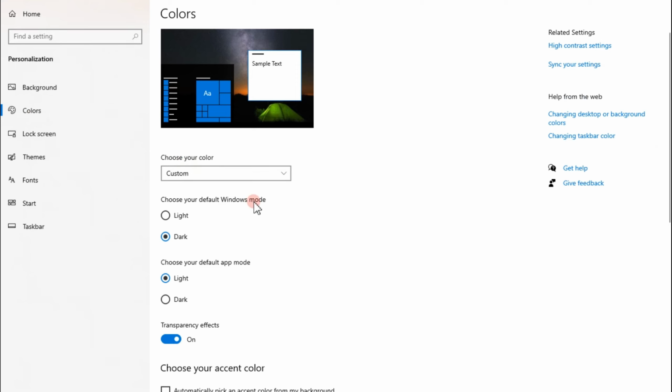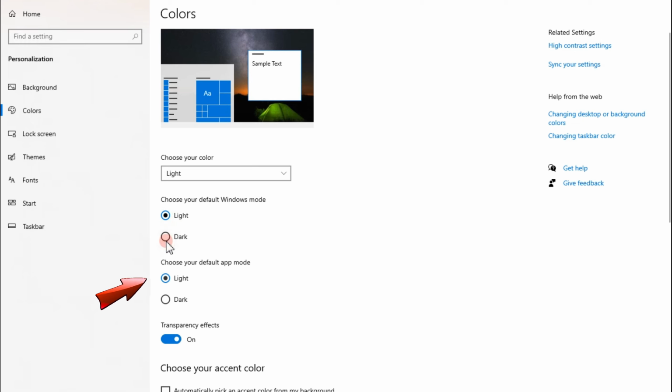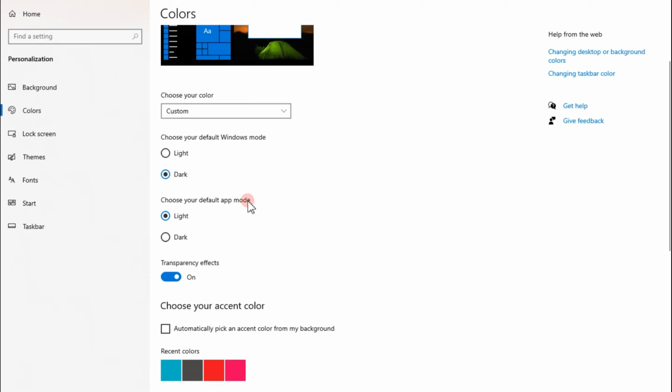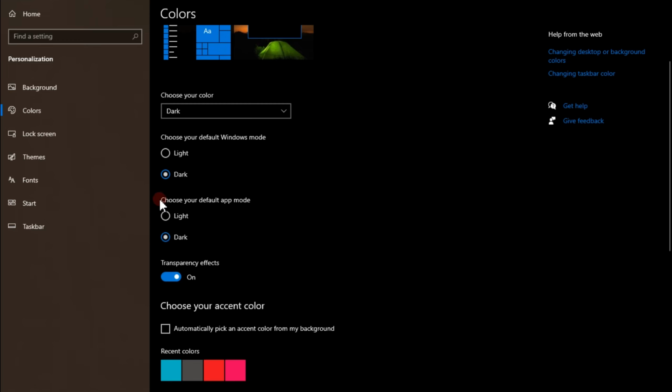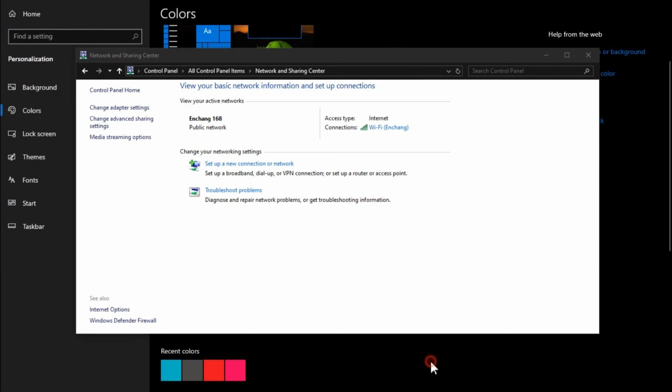Here you will see different options, but what you're going to do is simply look for choose your default app mode. Once you are here on your default app mode, you have to tap on the dark option to enable dark mode in Windows laptop. You could also tap light if you want to enable light mode.